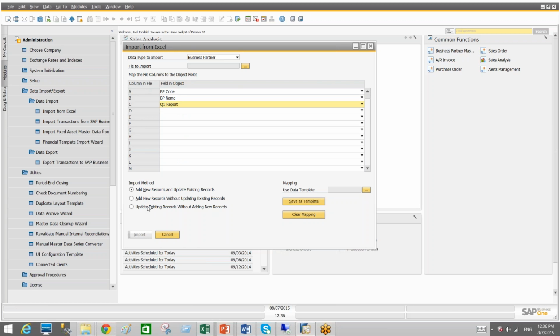You can now also update existing records. Before that, it was just update and import. Now you can just update and have all kinds of options, like save templates and use a specific template that you always use. For example, under the items, you can do that.